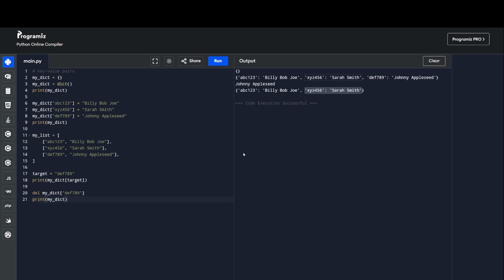To get all the keys of a dictionary, you can do something like this. My dict dot keys, right? This is like a built-in function. Let's see this, and you can see the keys, ABC123 and XYZ456. And we can do the same with the values. To print all the values of a dictionary, we can do my dict dot values. And we see all the values are Billy Bob Joe and Sarah Smith.